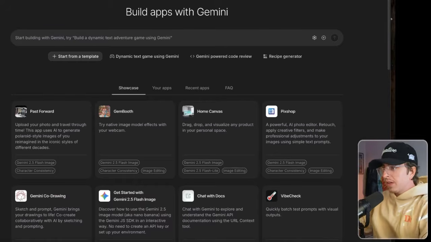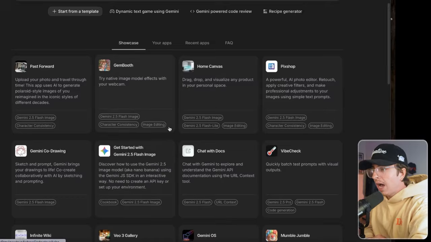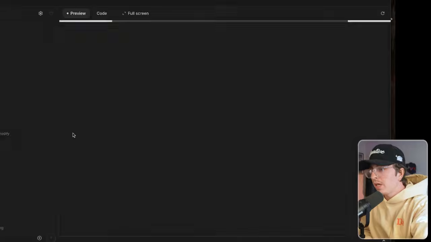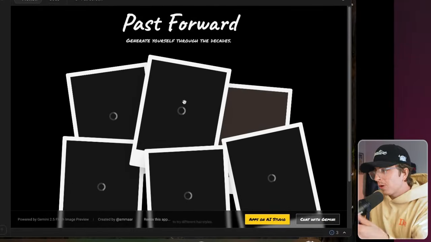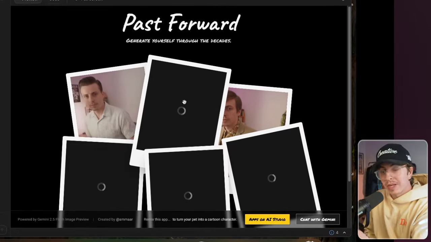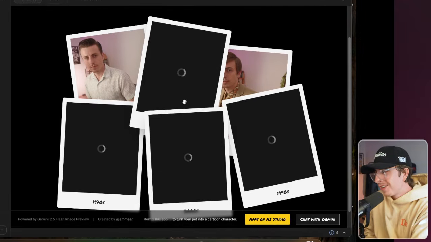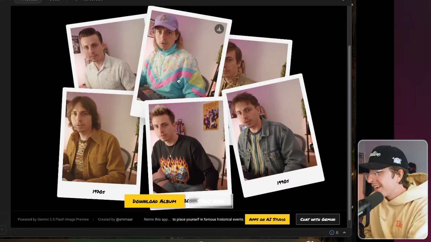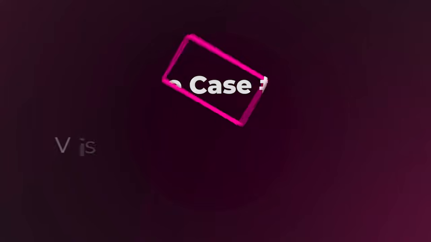Another thing that I love is you can actually just see other apps for inspiration, things that you can use immediately. You just click it, you can then use the app. Like here's an app called Past Forward that generates images of you in different time periods. Look at these things. Yo, this is so epic. There's so many possibilities here, and we're only on the 5th use case. Let's go to use case number 6.